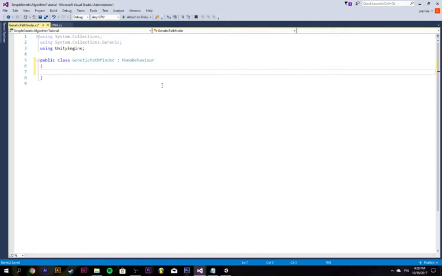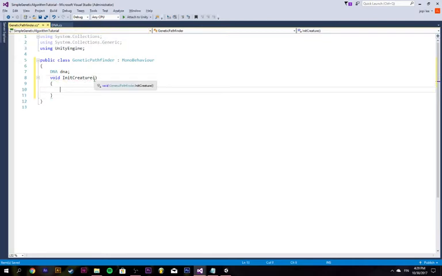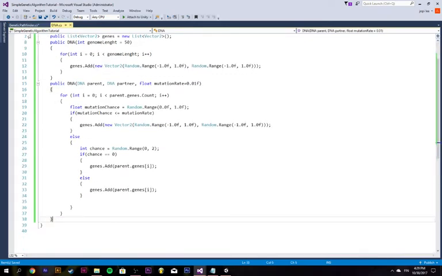And the genetic pathfinder class will have a DNA called DNA, and it will have a void init creature, something like that. We're gonna make two, and it's gonna be a public void, and we're gonna make two initialize creatures. One will create the random one, and one with the crossover, because the random one is going to be used for the first generation, and the other one is going to be used for all the subsequent generations after that.